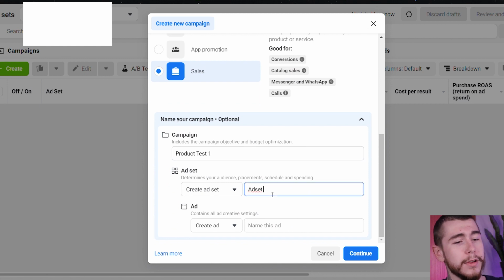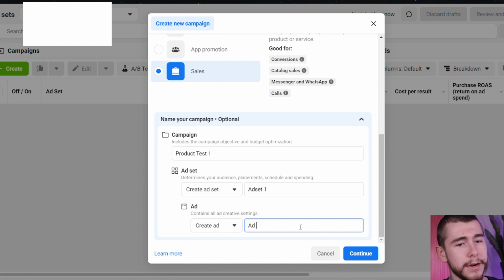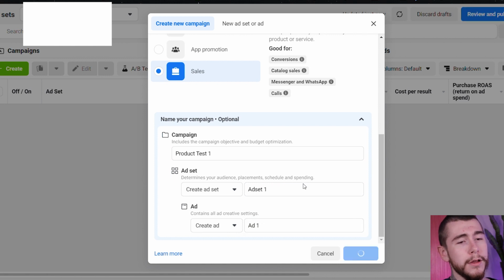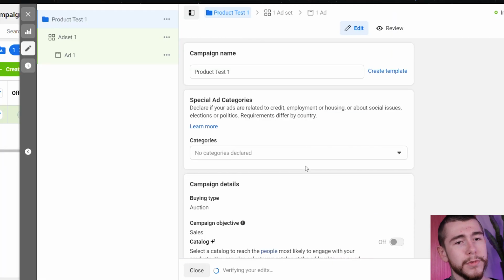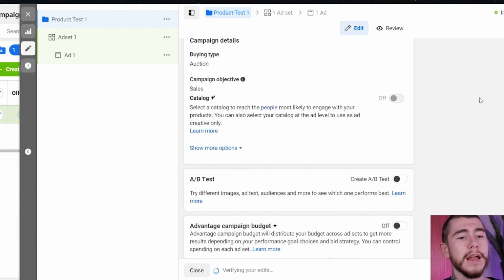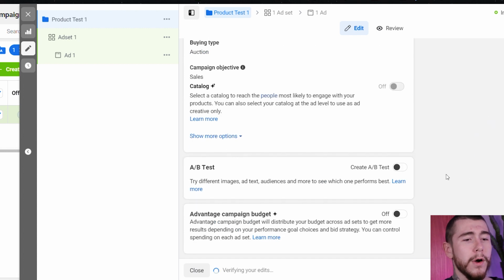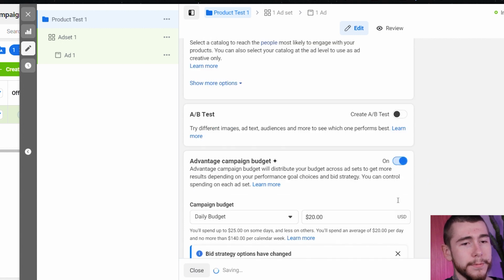None of this really matters. You can go ahead and change all of this later. We're just going to go through and label and organize everything so that it makes more sense to us. Right here is your campaign settings. If you want, you can turn on Advantage Campaign Budget right here and set your daily budget.